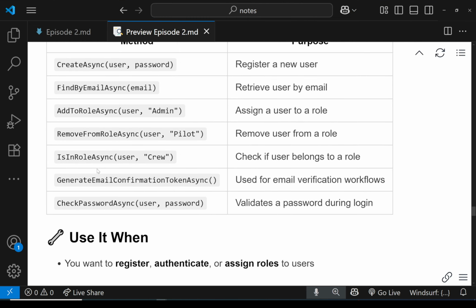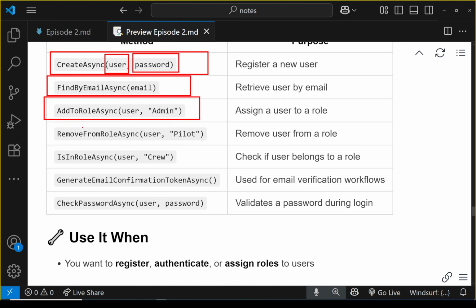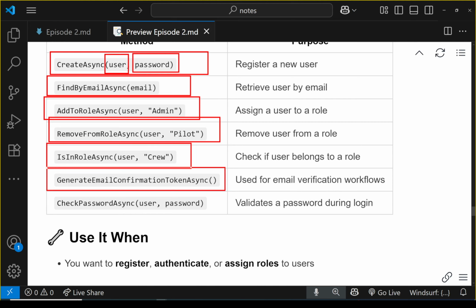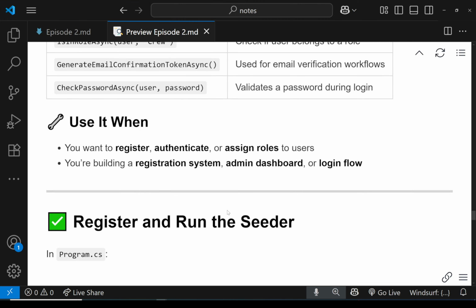There are, again, different operations like creating a user based on an application user type and a password, find that user by email, add that user to a specific role, remove that user from that role, check whether the user is in that specific role, generate email confirmation token async, check password async, and so on. So use it when you want to register, authenticate, or assign roles to users, and you're building a registration system, admin dashboard, or login flow.